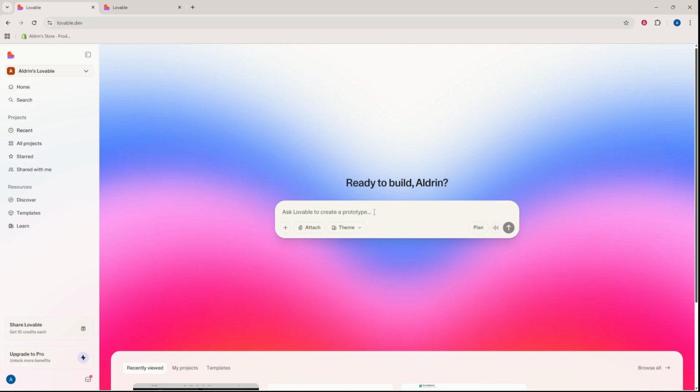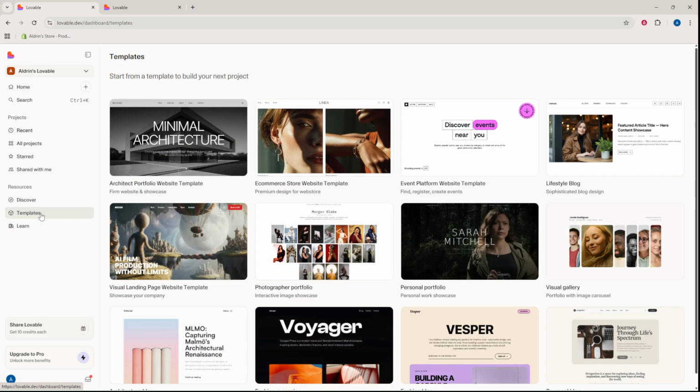On the left, the sidebar gives you quick access to home, projects, templates, and resources. If you scroll to the bottom of the home screen, you'll also see a templates section with pre-built ideas that can help you get started faster.